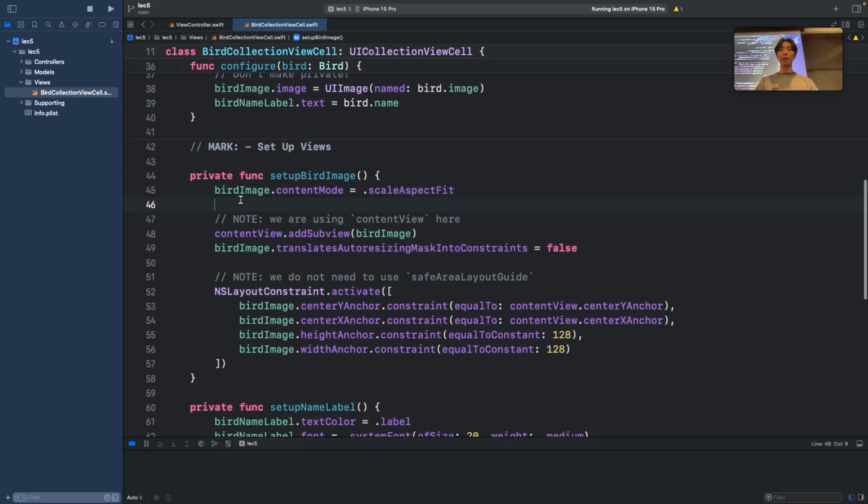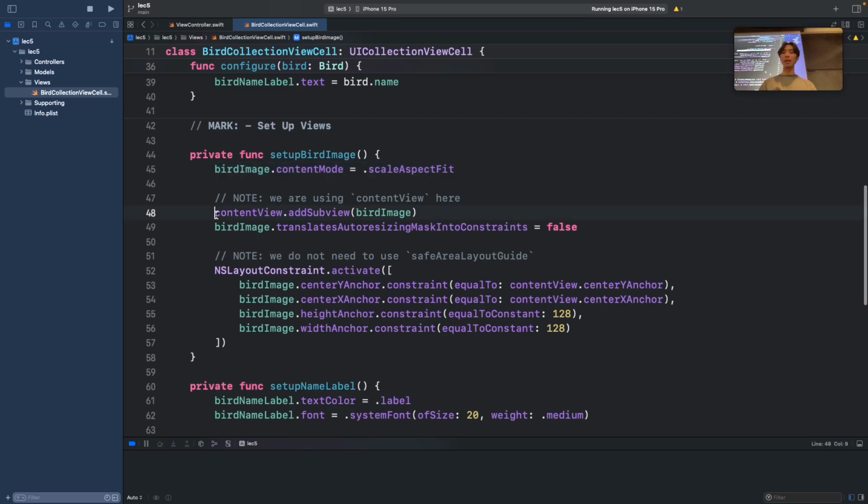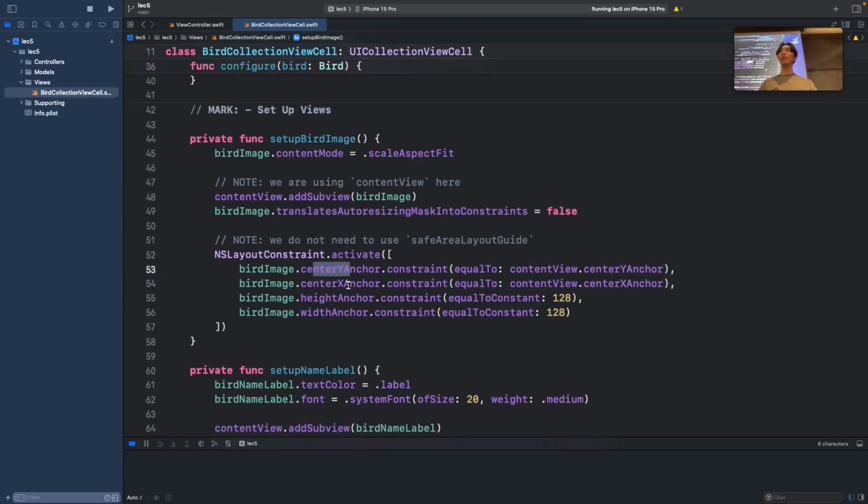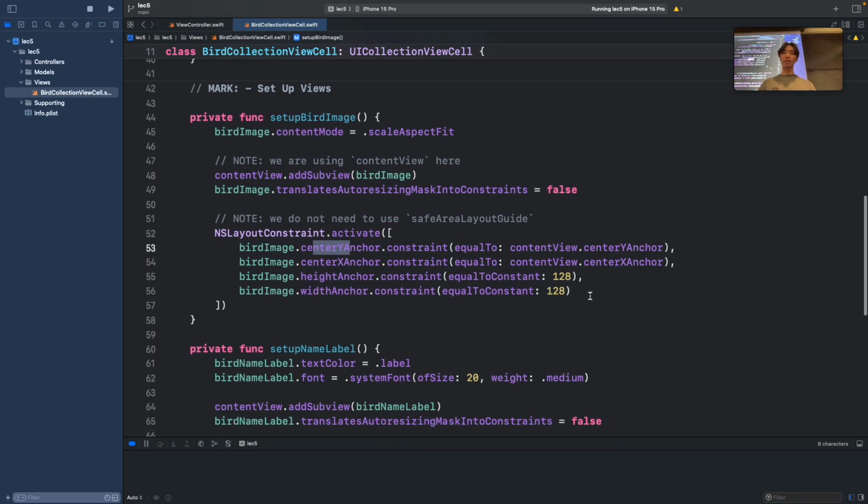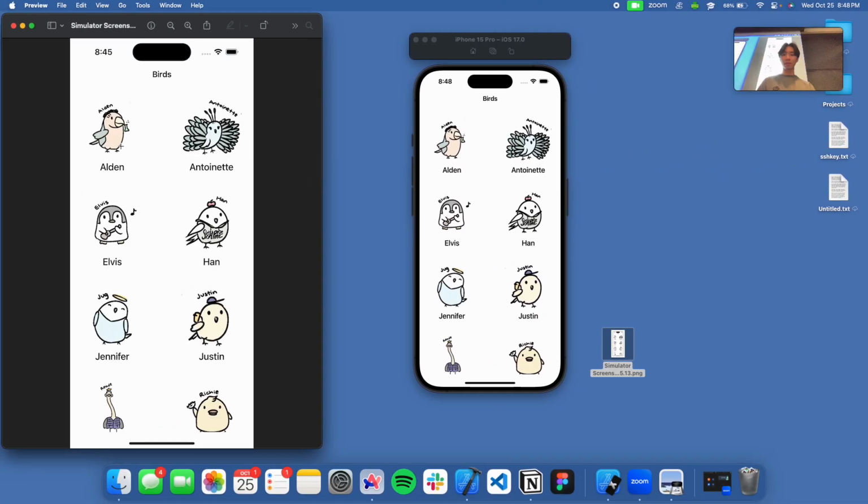And so now we configure the views and their properties. Same thing, we add it to the content view, and then we enable auto layout, and then we just constrain it. So we constrain the center X, we constrain the center Y, and with images, you always want to give it a width and a height. So we gave it a width and a height of 128. Okay, so now that represents this thing right here.